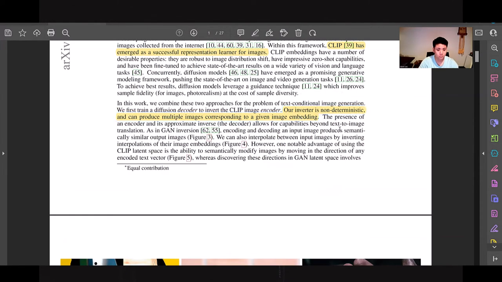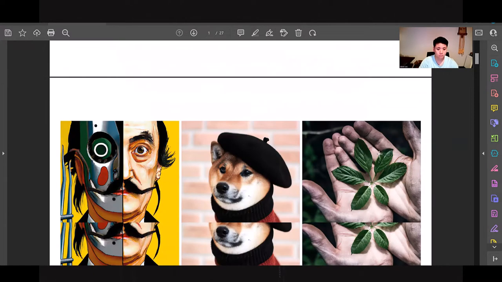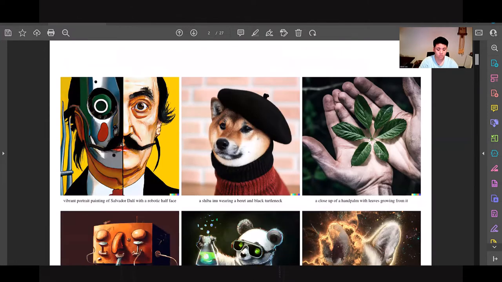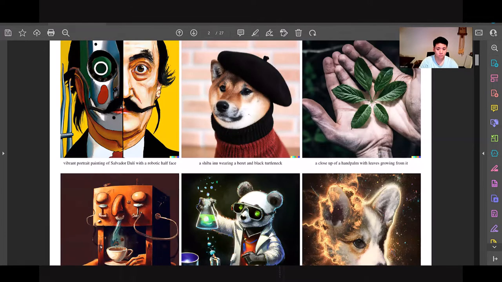One key thing is that this method can produce multiple images corresponding to a given image embedding, which is quite powerful, and which I hope we get to see in a little bit. But in this paper here, they show a couple of examples.